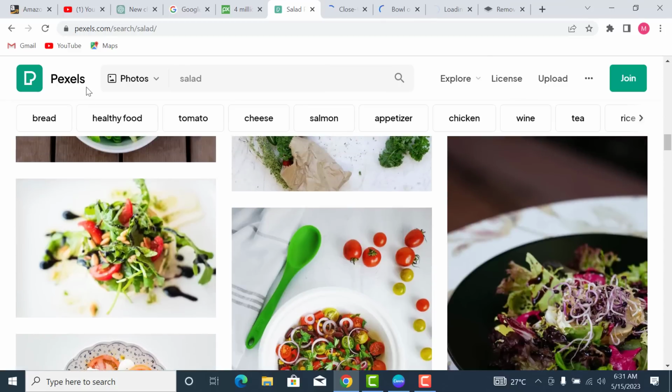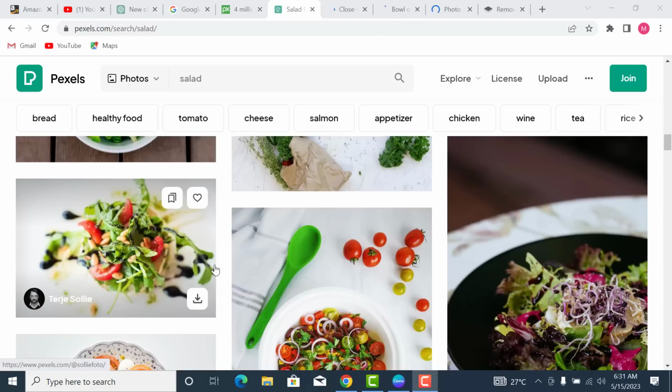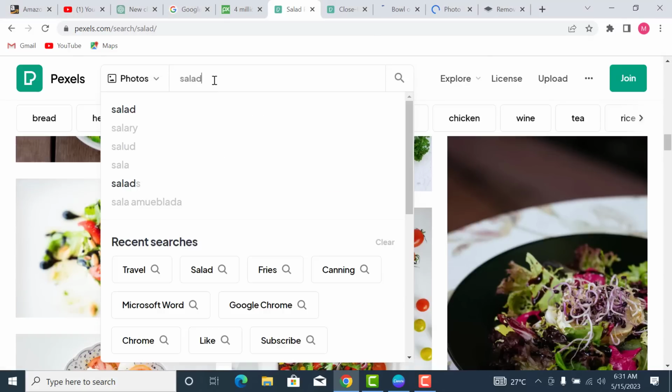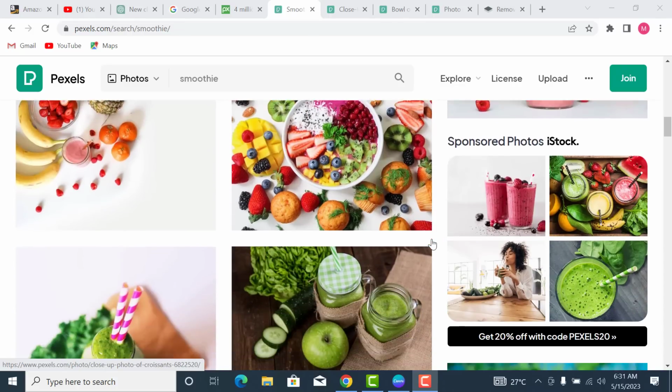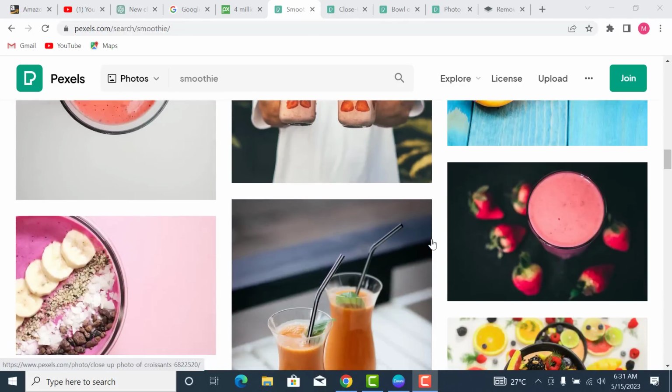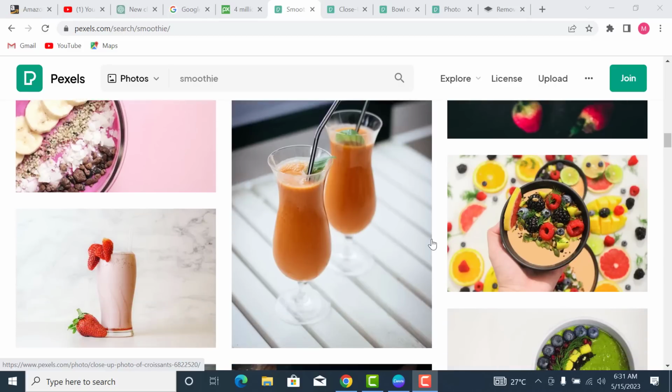Because in most cases, whenever I'm writing my books, I normally add smoothie recipes to the recipes. If I have 40 recipes, at least 5 of these recipes will be smoothies. So I also want to search for smoothies. As you can see, all these are smoothie images, okay? They are all images that talk about smoothies.